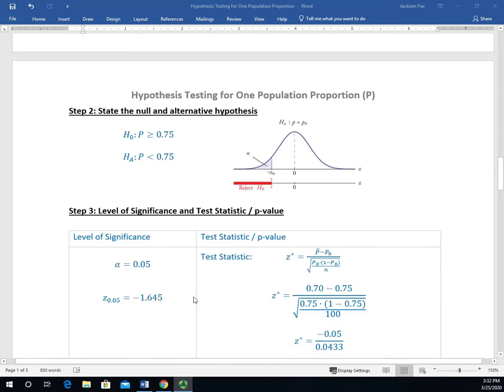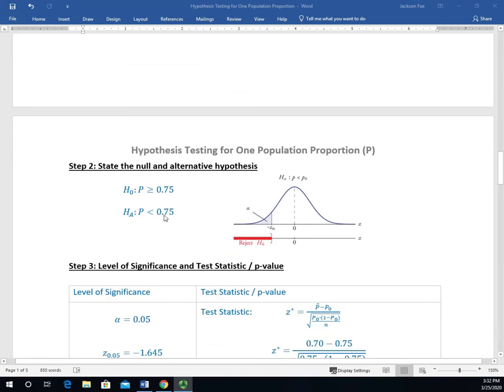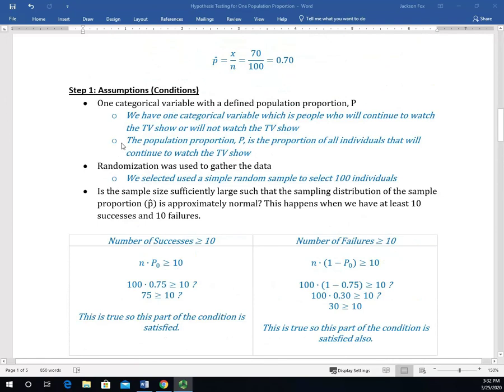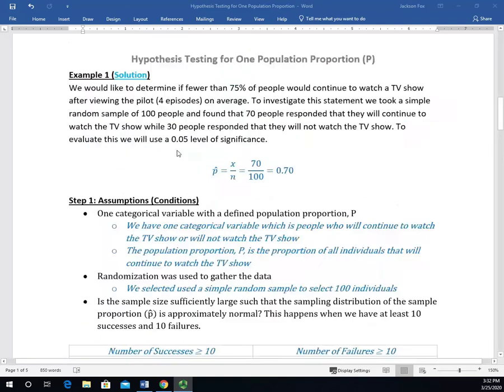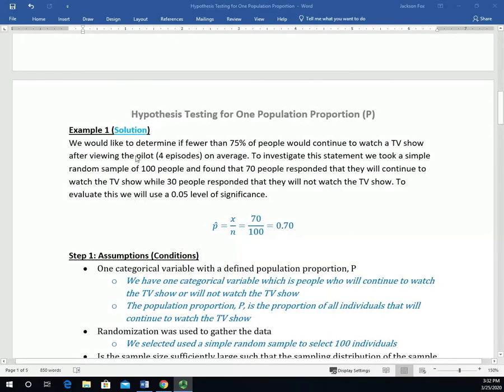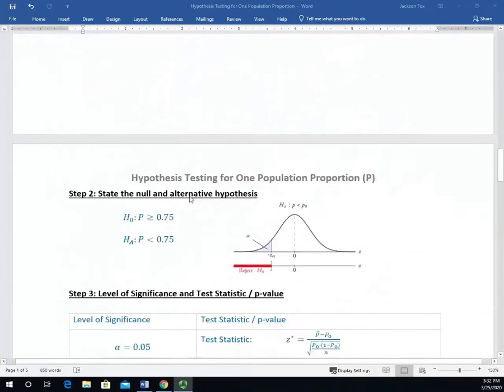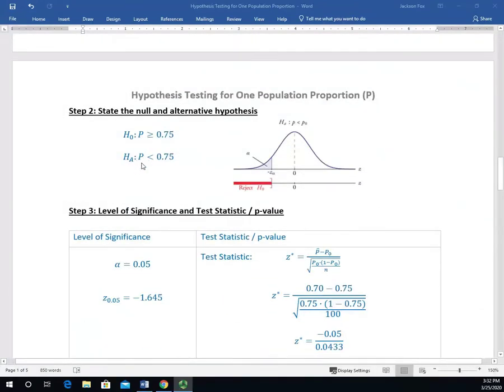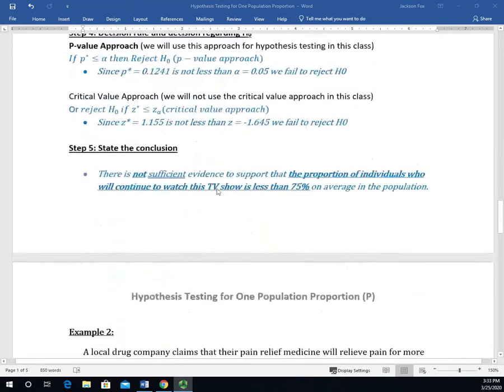If you recall, H sub A, if I go up there, it says P is less than 0.75. That P right there represents the population proportion. We said right here the population proportion is the proportion of all individuals that will continue to watch the TV show. All right, and I got that from this information up here from the given statement or the problem statement. So when we go down and we look at this, this is saying the population proportion of all people that would continue to watch a TV show is fewer or less than 75%. So I'm just saying that in words right here. The proportion of individuals who will continue to watch the TV show is less than 75%.